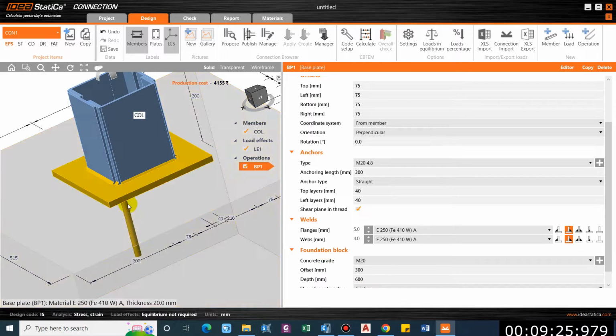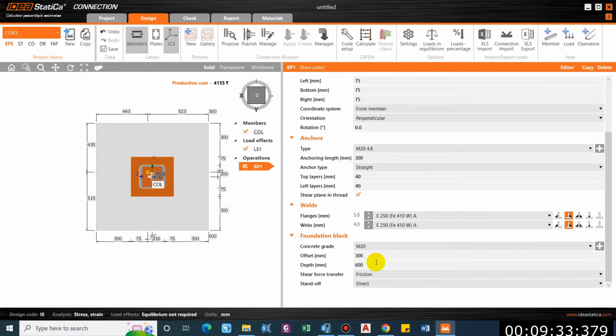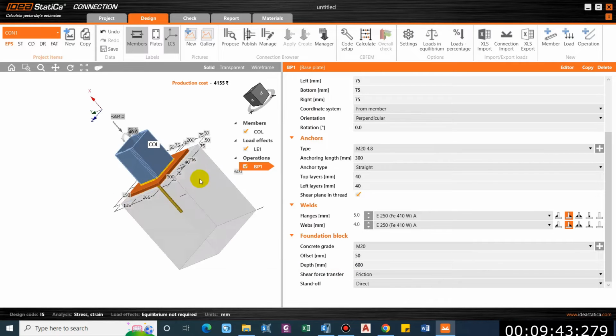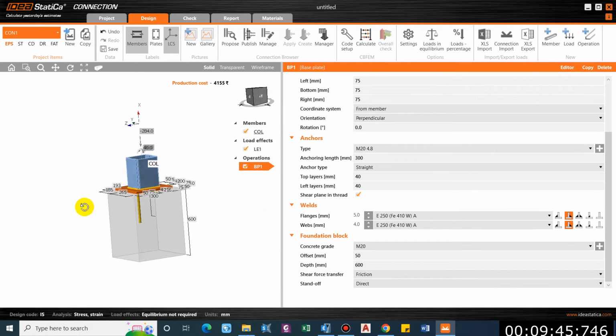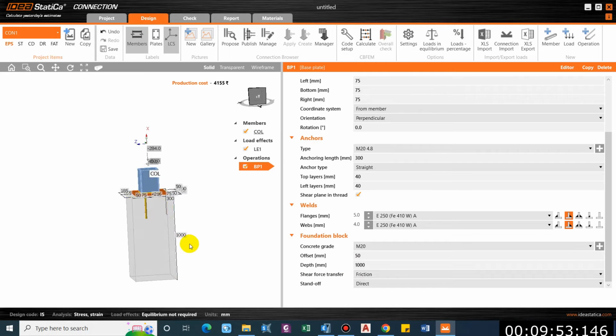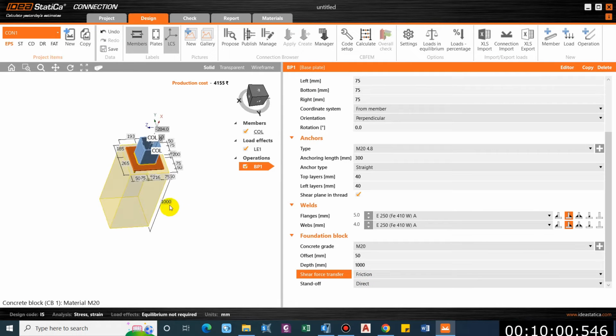Now foundation block. So for now let us assume M20 concrete pedestal and offset of 300 mm. So you can see this is the offset. So 50 mm offset we'll consider, and depth 600 mm, or we can even go for 1000 mm offset. Generally we'll consider 1000 mm offset, and that will directly rest on the foundation. Shear force transfer from friction, that is also okay.